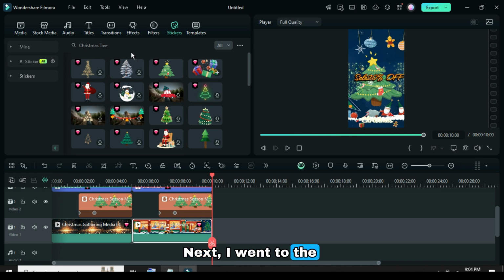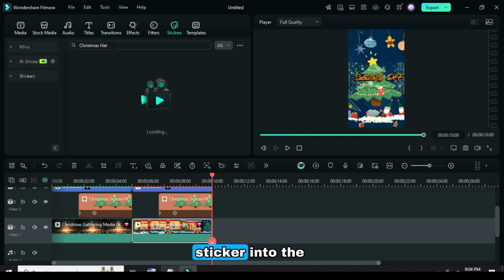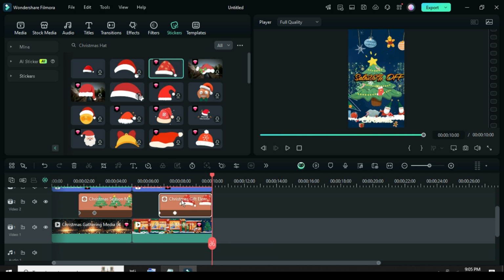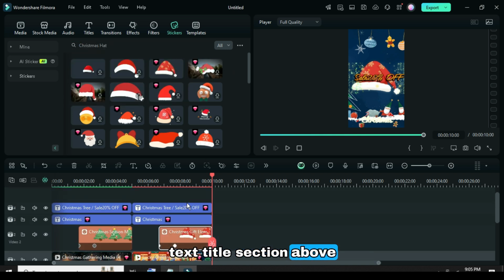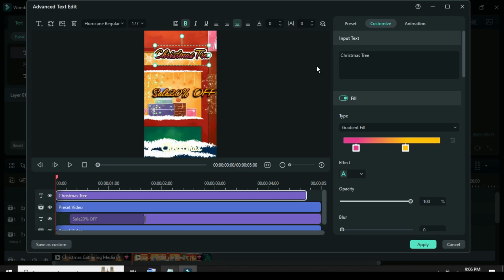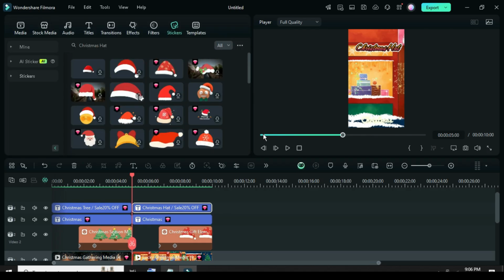Next, I went to the sticker section, searched for a Christmas hat, and dragged the sticker into the timeline while holding the Alt key to replace the Christmas tree sticker below. Afterward, I copied the hat text, went to the text title section above, clicked to advance, and pasted the hat text to replace the tree as shown. So I preview.